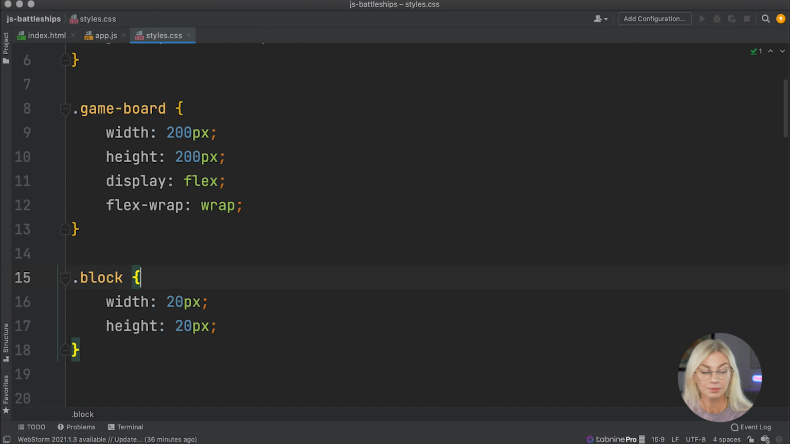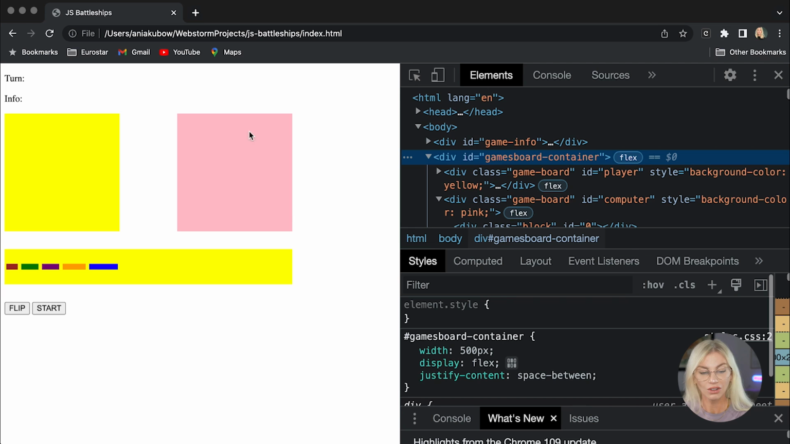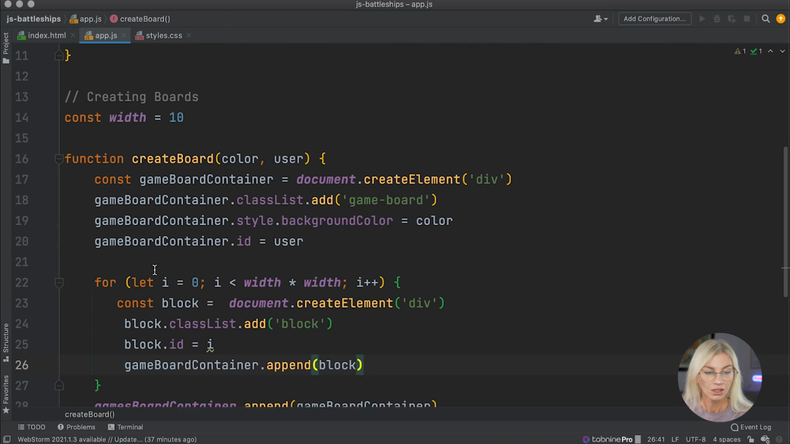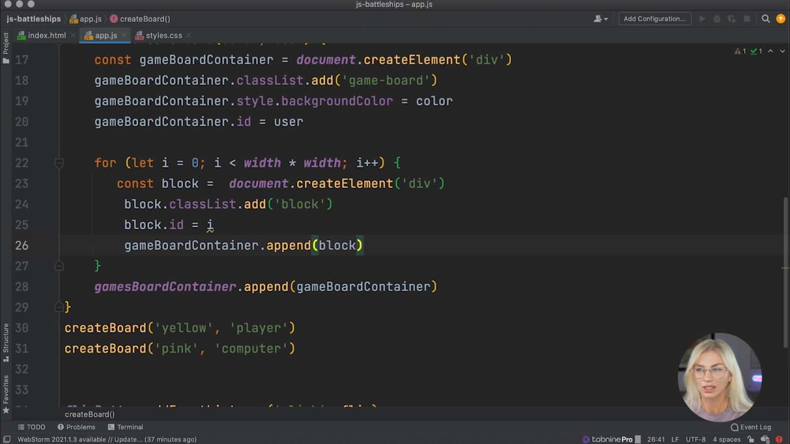Great. So there we have our two game boards. This is the player one. This is the computer one. I think this is looking pretty good, to be honest. I think let's start making the ships next. Great. So this is everything to do with creating boards. I'm just going to keep lumping things together to essentially make everything a little bit neater for us by the end.